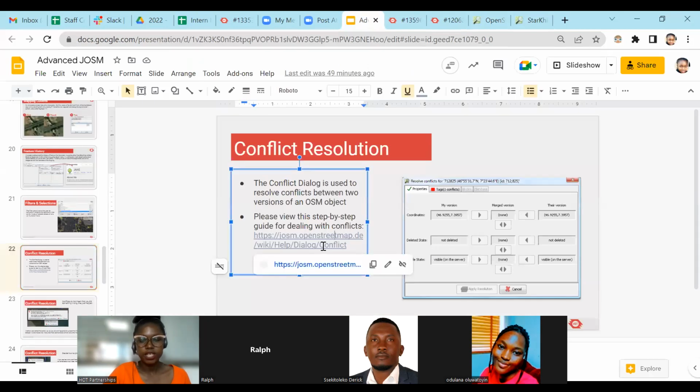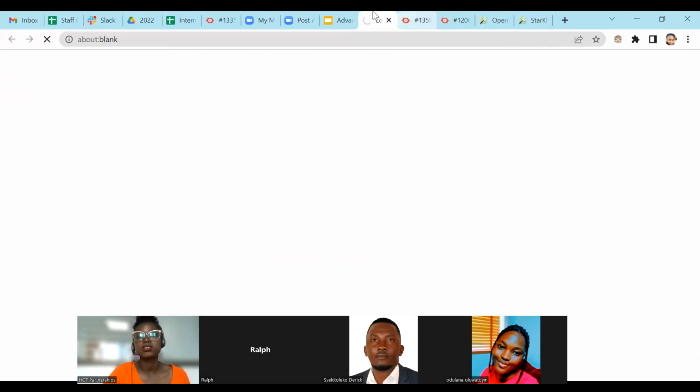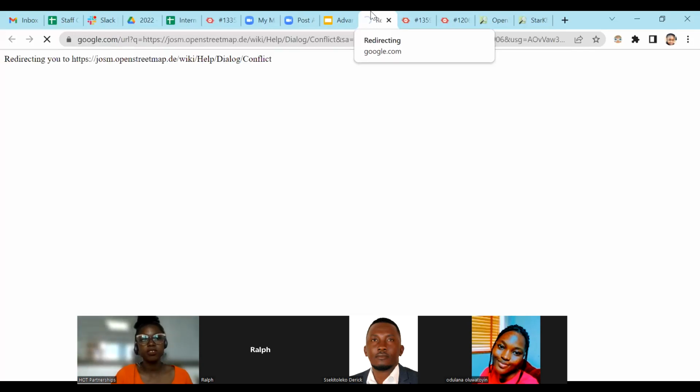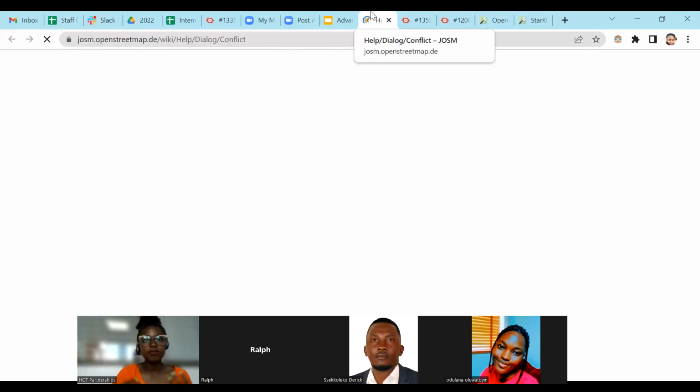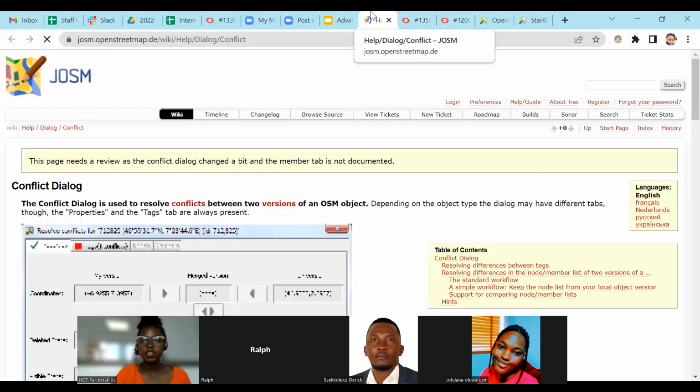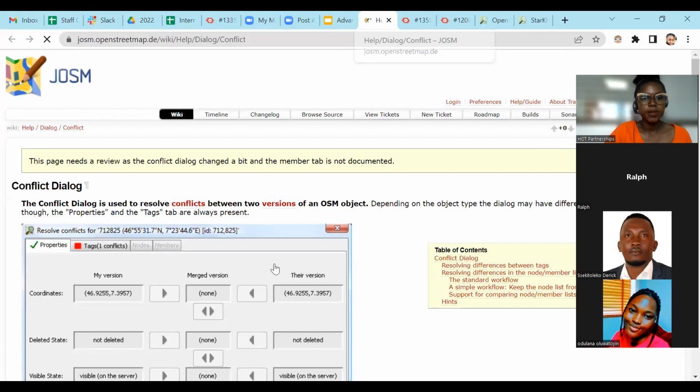So I'm just going to illustrate. I'm going to use this one. Again, conflict means there are two versions of the same thing. How do you resolve them? You have to judge. Do I take my version, or do I take my neighbor's version?